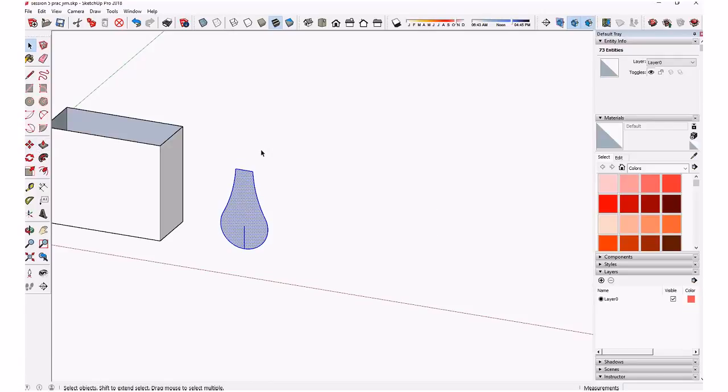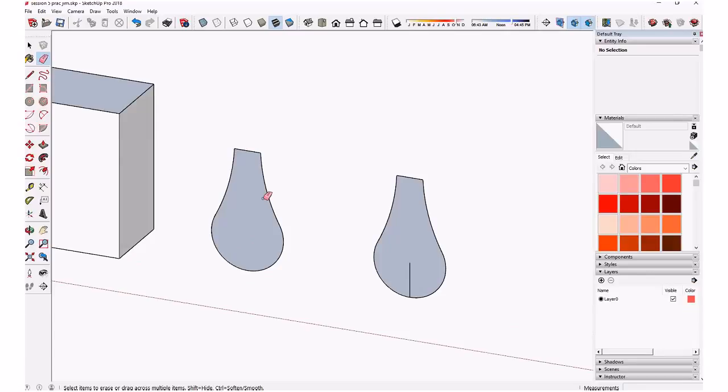Once you select that object, you go move, click to hold, and before you do the next click, hit the Control key to make a copy. Okay, that's enough. Once we've done this, we can erase that line. Now we are going to offset this outline so we can extrude this shape.